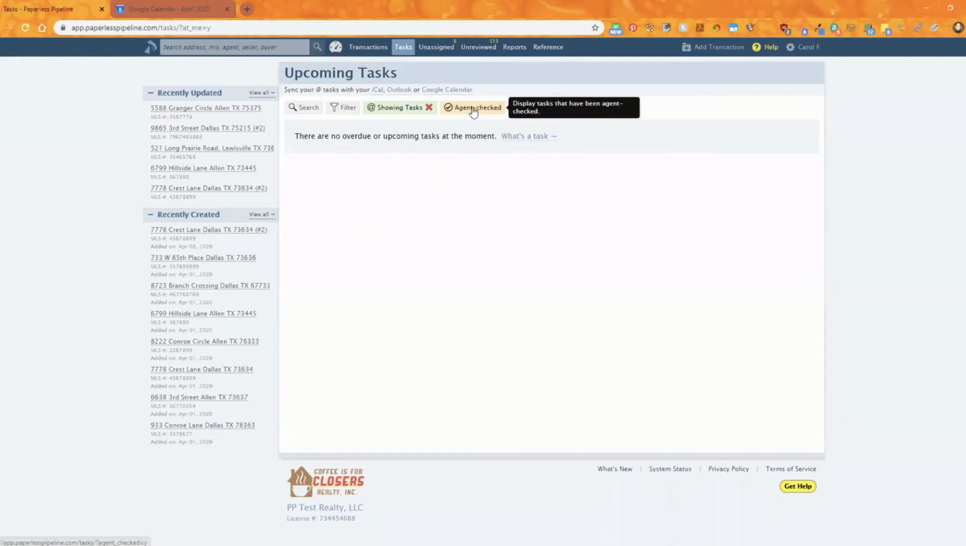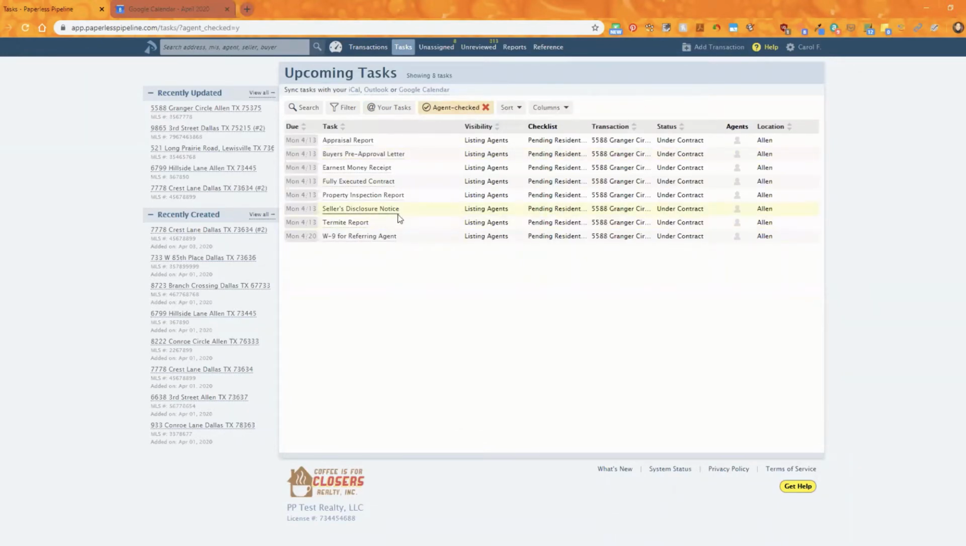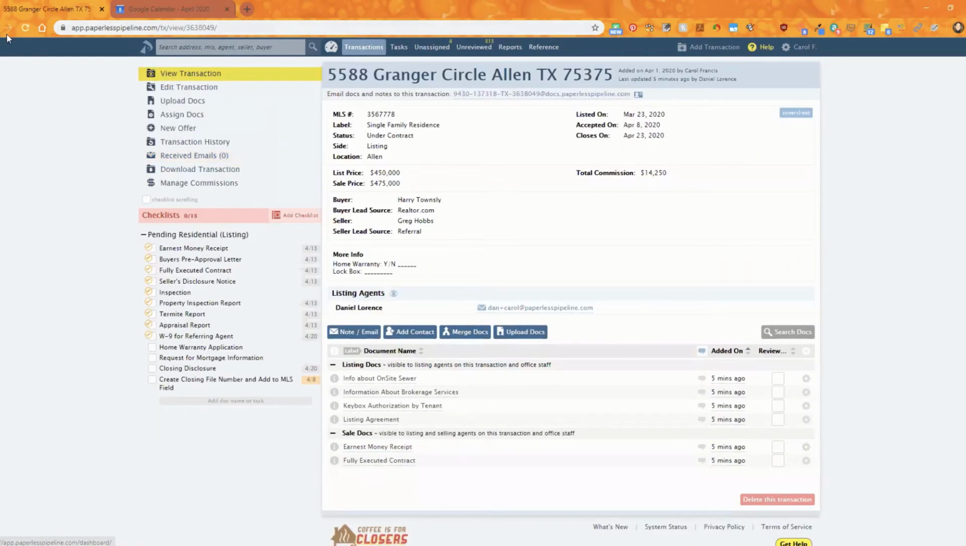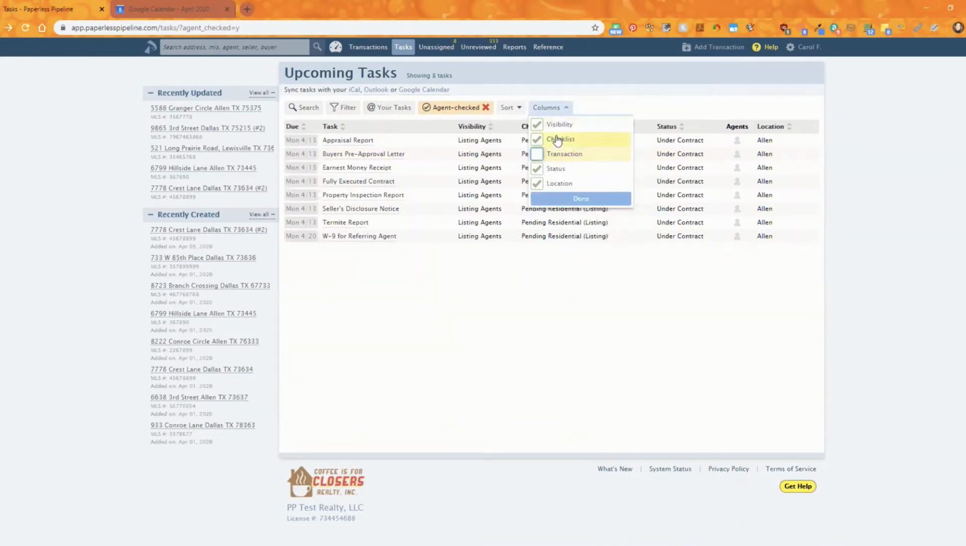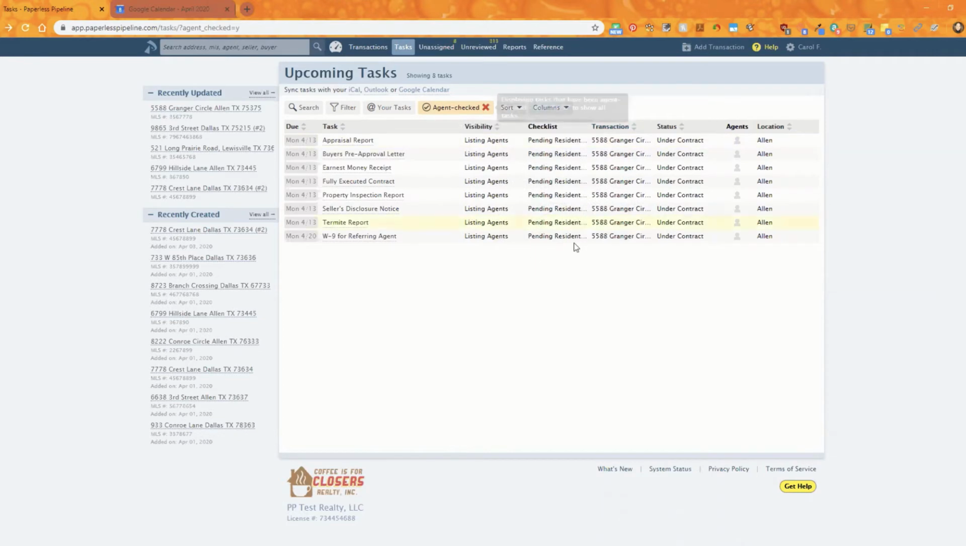If I'm looking at agent-checked tasks, I can filter by that, and that's really helpful for me as an admin. I can say, well, it looks like the agent here, Daniel, has already checked off earnest money. I can go to this transaction, take a look at it, and make sure it looks all complete. And then I can also do some sorts and show certain columns on this page if I want to. Okay, so those are the ways that I can manage the tasks on this page.